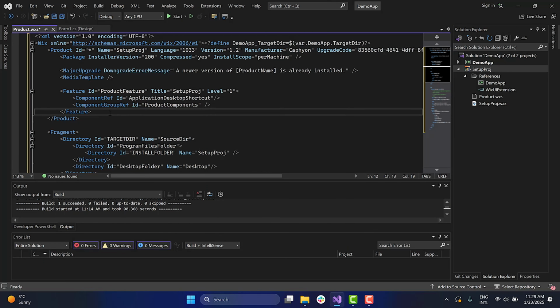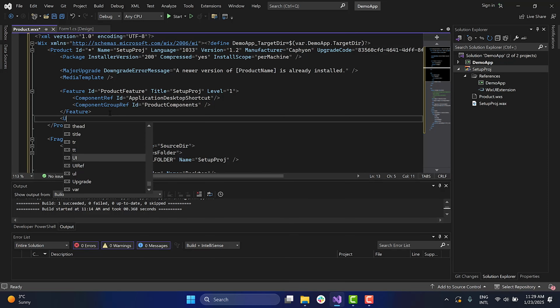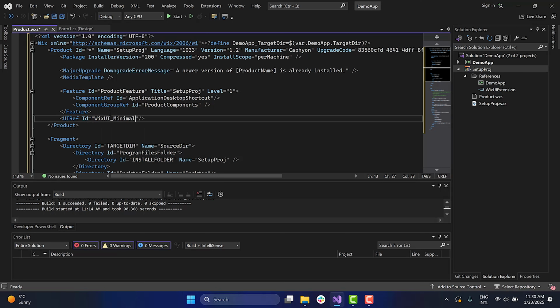Once added, go to the product file and add the next line inside the product element to reference the UI. Now, let's build a setup project and install the application.